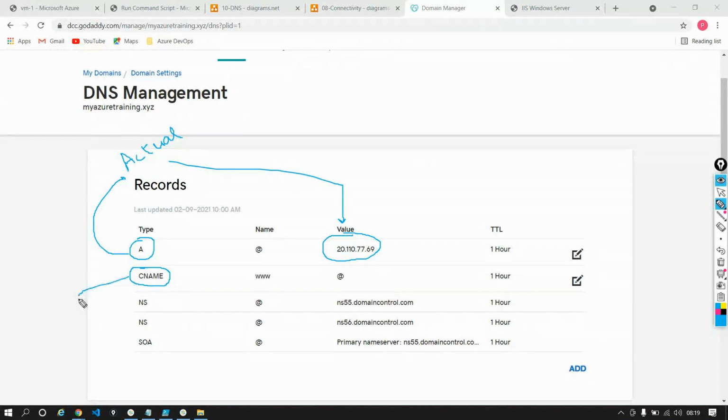CNAME is also known as canonical name record. Canonical is nothing but an alias. Like you all have an alias name, right? At your home, they can call you something, but on your certificate, it can be something else. Meaning, if someone calls with a canonical name, something like www.myazuretraining.xyz, please divert them back to the actual name record. This is how I am giving my record entries here.